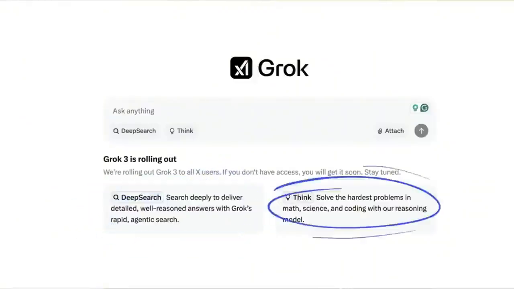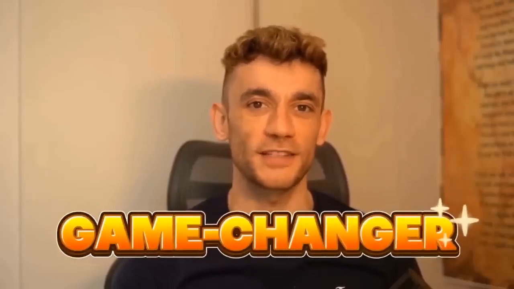Alright, let me show you what makes Grok 3 different from anything else out there. First up, the two new modes they just dropped. You've got Deep Search and Think mode, and trust me, this Think mode is a game changer. Let me show you exactly what I mean.